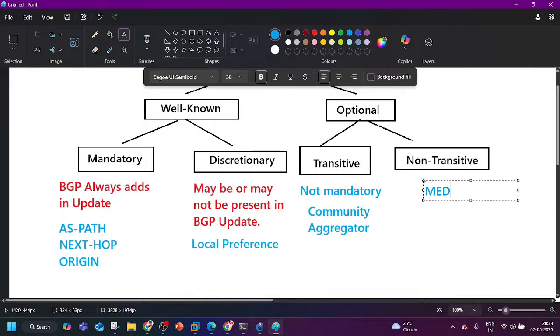multi-exit discriminator, and then originator ID, or we can say originator ID, or cluster ID, cluster list.